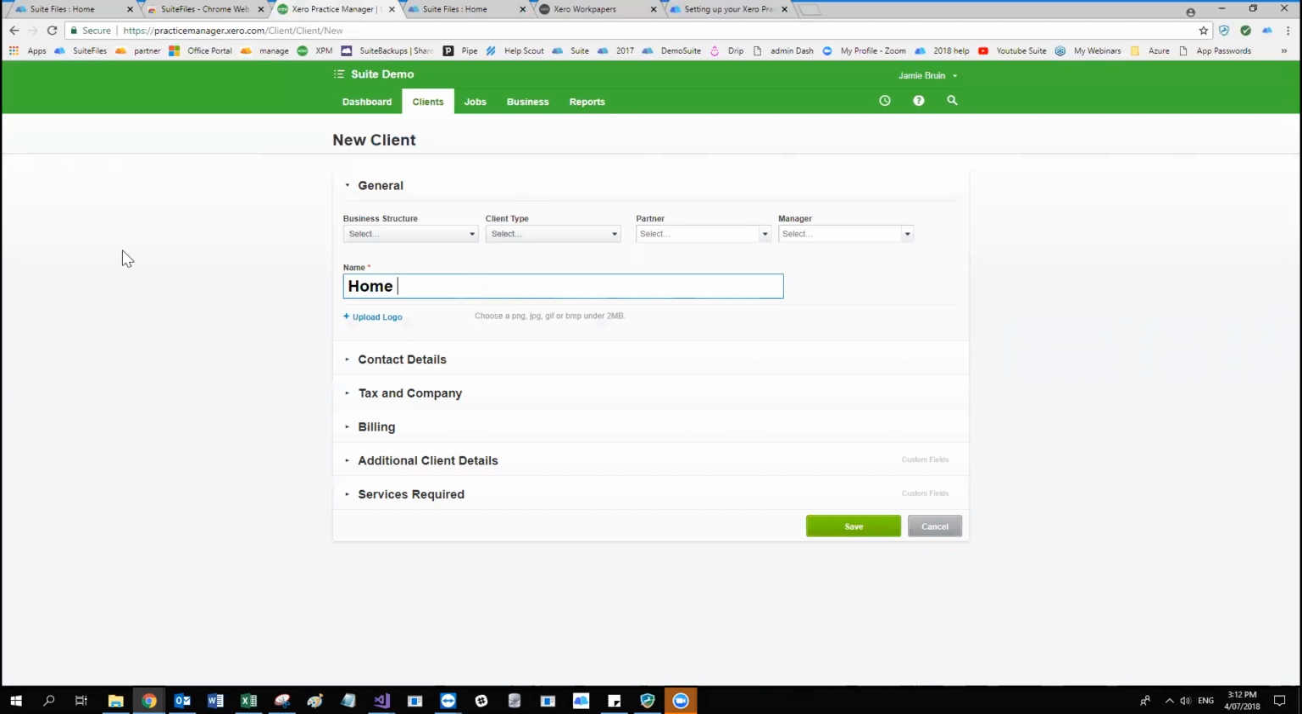Let's say there was already a folder in our SuiteFiles site that had the same name. The Chrome extension will actually recognize this, and it will tell us next to the name field that there's already a client folder in SuiteFiles for that client we're creating. It doesn't mean you can't create that client in XPM. It's just informing you that there's already a folder for that client so that you don't create a duplicate client folder. Now let's create a unique client here.